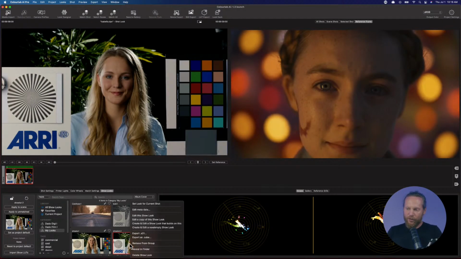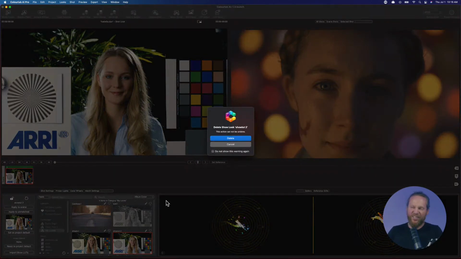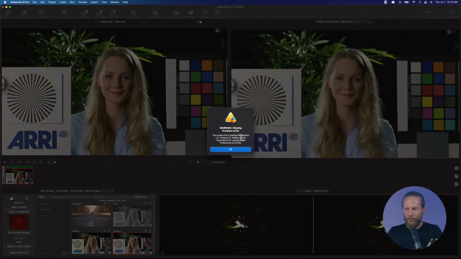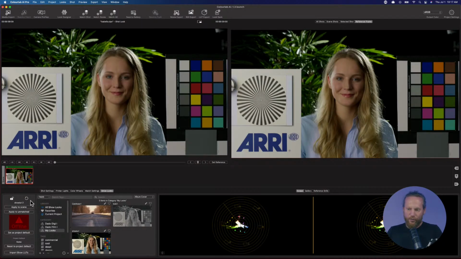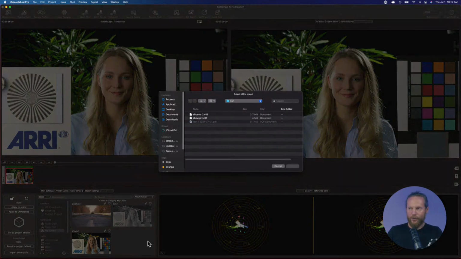And then what I'll do is delete this ShowLUT so that I can import it again, because otherwise it's going to tell me, hey, you already have this one, you don't need to do it twice. So I'm just going to delete it quickly. And now I'm going to import it again. The way to do this, you click here onto this little plus, and then you say import X01 ShowLUTs. Okay, and this is the one that I just exported.